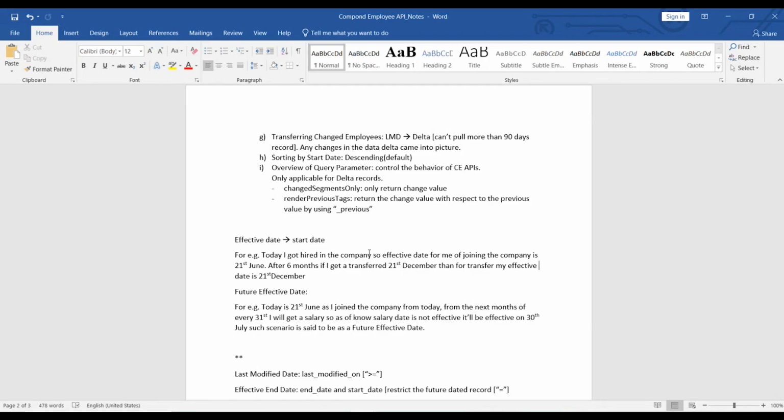I have written one very easy example to help you understand. For example, today I got hired in the company. The day before yesterday I cracked my interview. Today I got hired in the company. So my effective date for joining the company is 21st June. For my company, my effective date is 21st June as I joined on that day.